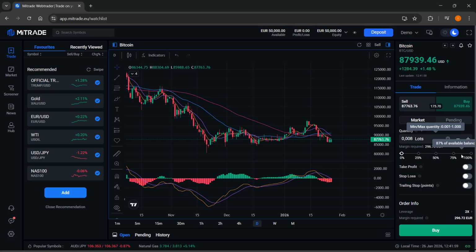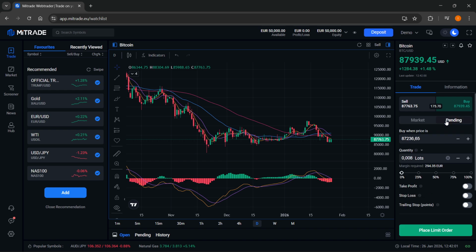Now you could also do these percentages if you want to, and then if you have a pending order, this is basically like a limit order. You can select that you want to buy when price is, and then select a specific price. So for example, if I do like 82.2k over here, it's going to buy whenever that time comes, okay? So whenever price reaches that point, it's going to actually make an order.